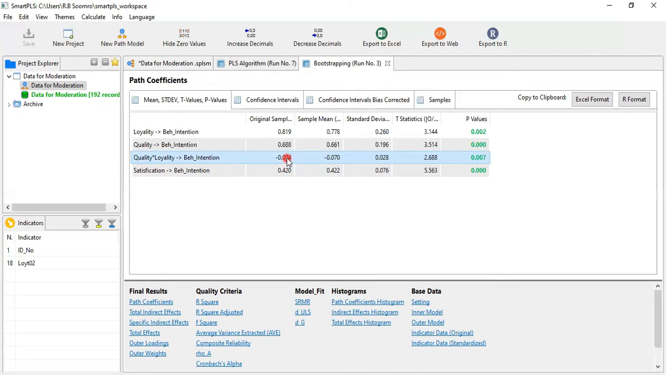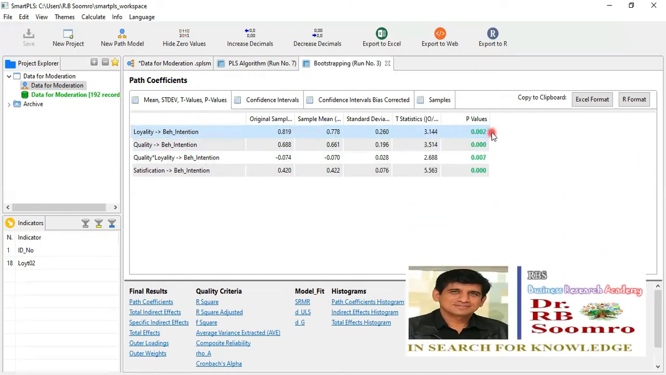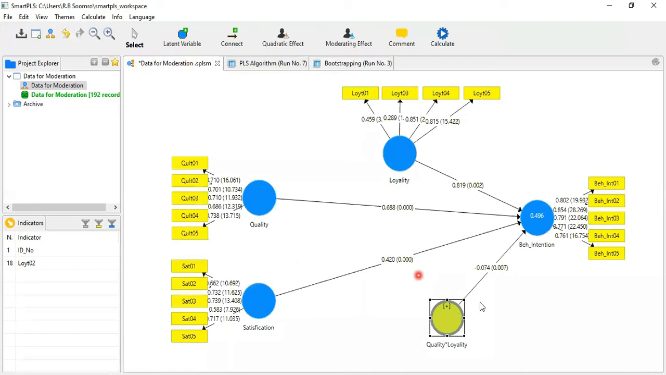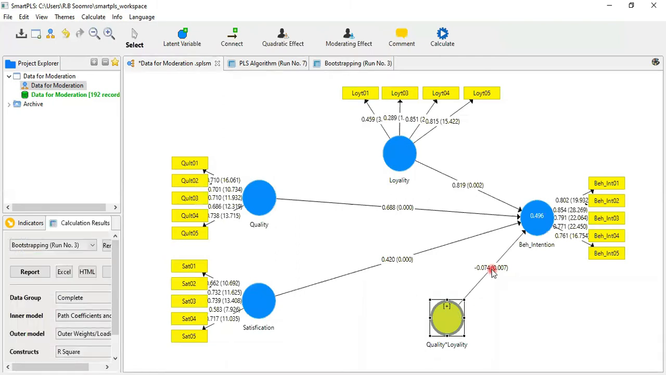Now it is always good that there should be a significant relationship between the independent variable and the dependent variable. So here, loyalty is an independent variable and the behavior intention is a dependent variable. So now there is a simple relationship. If this exists, then it is good to apply the moderation. Otherwise, it's not a good thing. Okay. So now here, if we come here, there's a negative relationship between these.